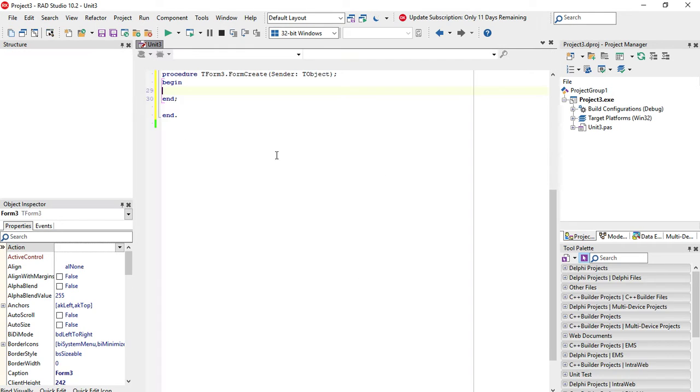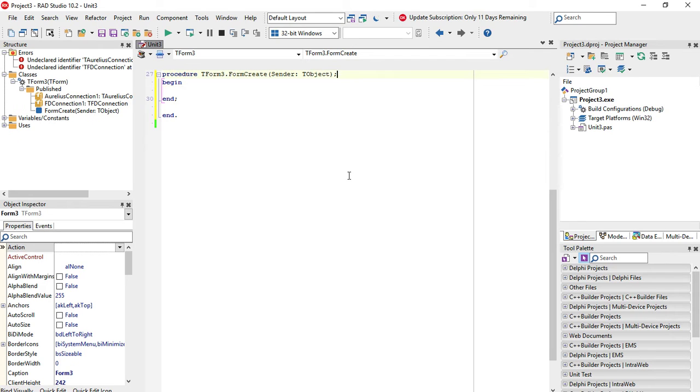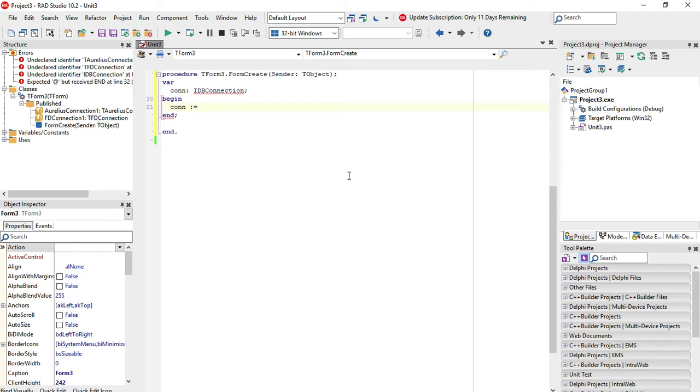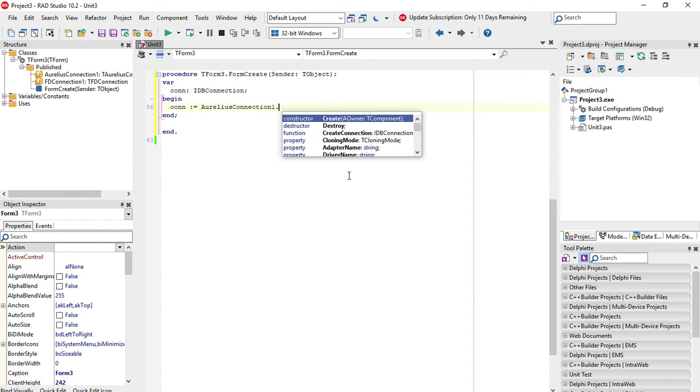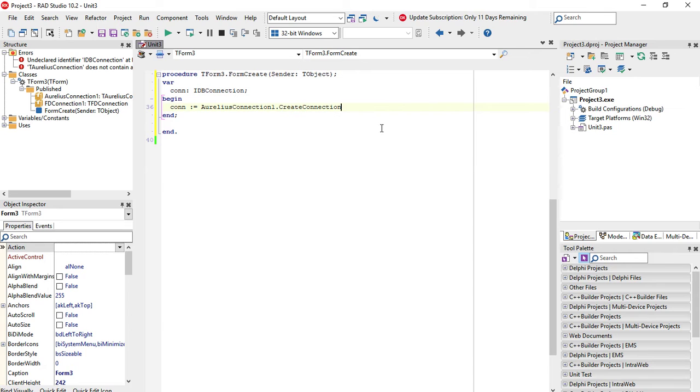And as before, we still need to work with Aurelius. The key type is the IDBConnection interface. But now it's very easy to grab it. Since I have configured my TAureliusConnection component, I just use AureliusConnection.CreateConnection, and that's it. That's all I need to do to have my connection.